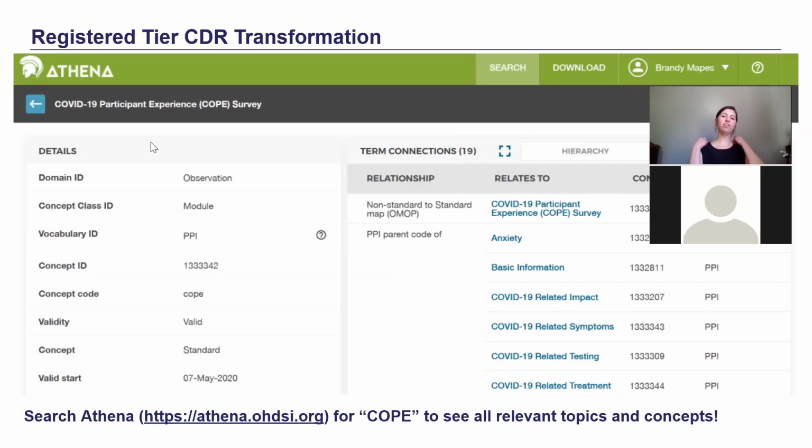Okay, so the other thing that's really important to know about our survey is how we transform that in the CDR. So like all of our survey materials, all survey items in the CDR are stored in the observation table. A really quick tip for researchers who want to look at all the COPE items is to just search COPE in the Athena search bar. That will take you to the survey record. Within that record, you'll be able to see all topics and concepts associated with the survey. If you click on any of those topics or concepts, you'll be able to see all items.